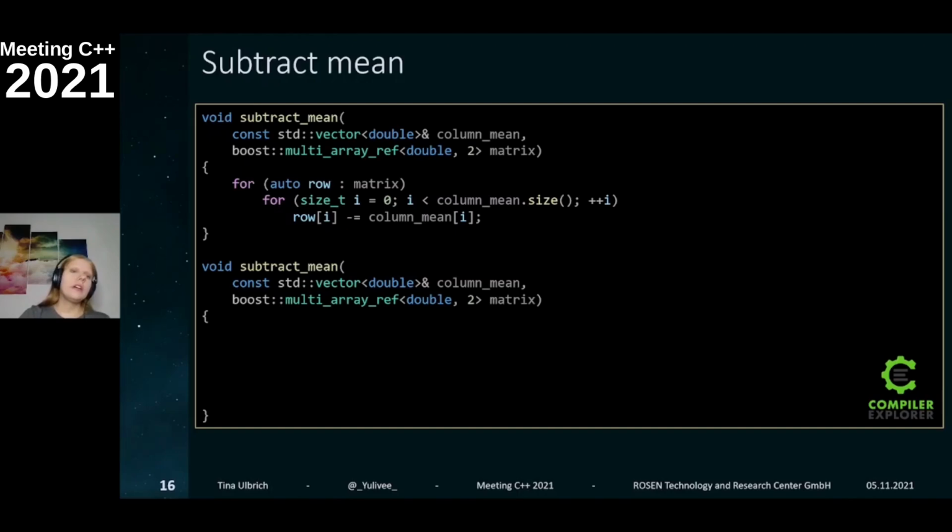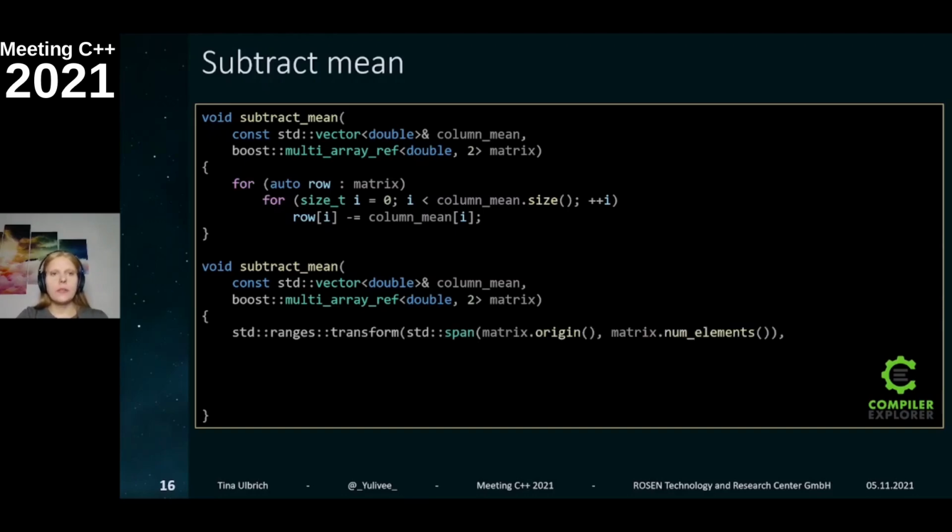And I can also rangify this. So for the range version, I need to figure out how I want to handle the matrix. If I look at the loop, I see that I essentially want to loop over every element of the matrix. And in this case, I can actually iterate over the matrix flat. So there's no need to iterate over the rows first and then the columns. To do that, I created a span from the multi-array. The span will create basically a view of the matrix, but flat. So all the elements are flat. So this is 1D.